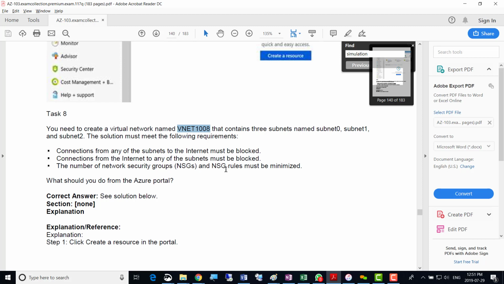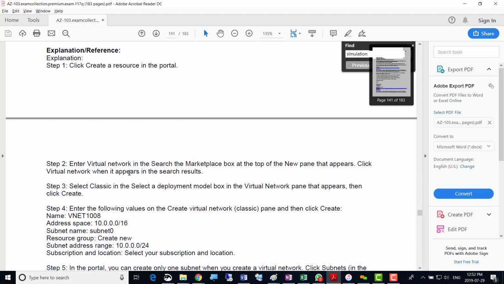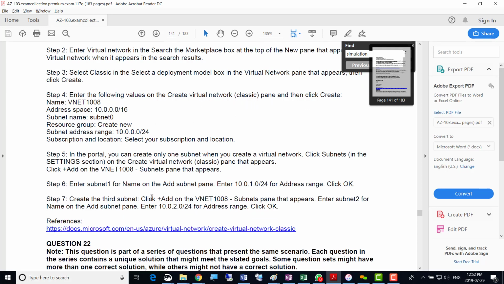They don't really talk about machines connecting to each other. They're not talking about much. So if I just go for how they did that, click create a resource in the portal, enter virtual network in the search, virtual network. Okay, now done. Enter the following values in classic. Yeah. Done.